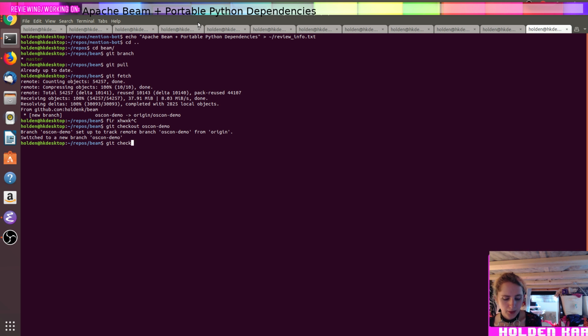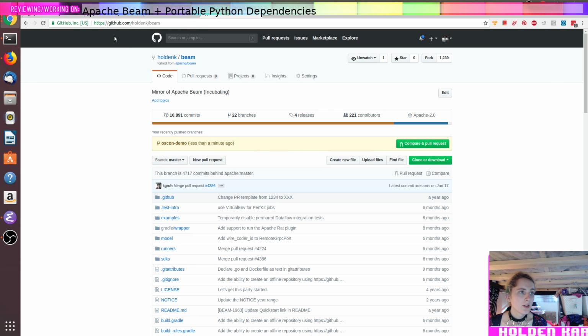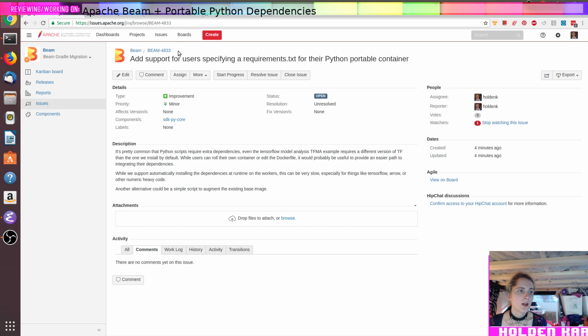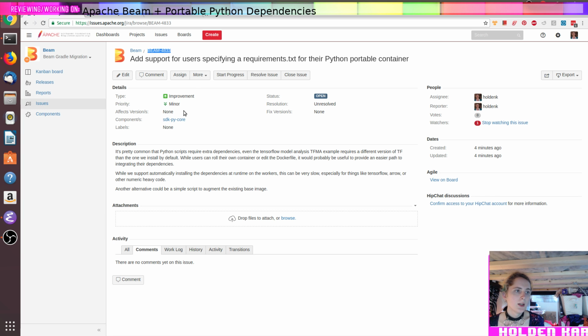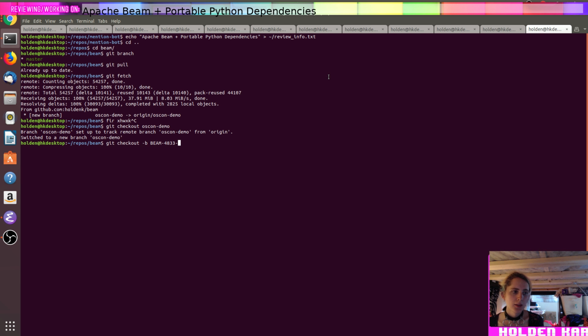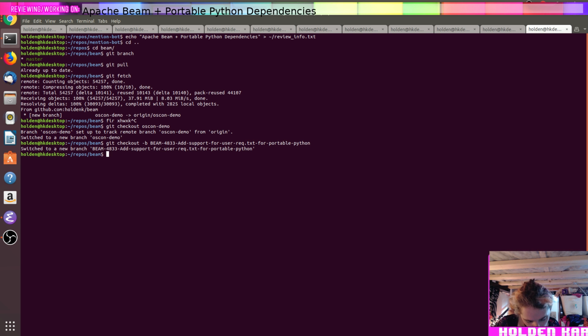Then I'm going to do git checkout -b, and we're going to take this Jira title: add support for requirements.txt for portable Python, for user requirements.txt for portable Python. Okay, cool. So we've got a new branch going.